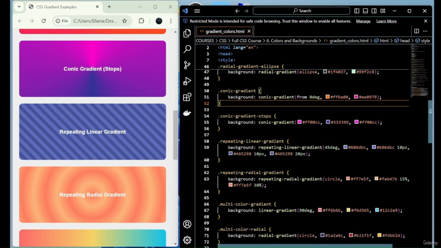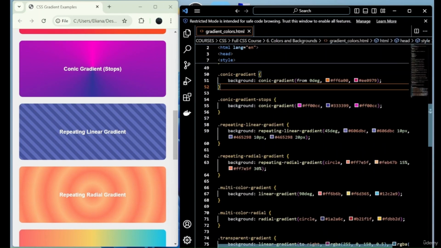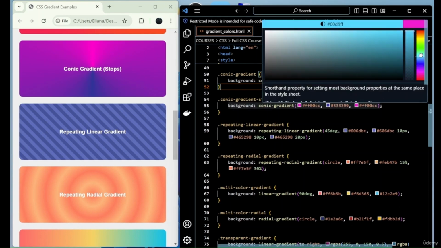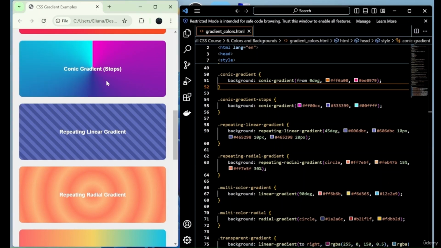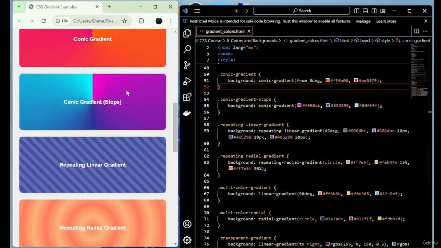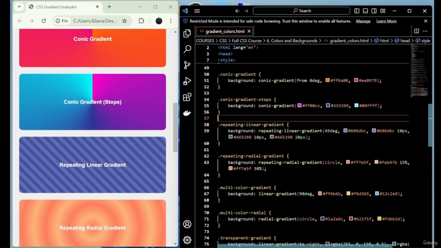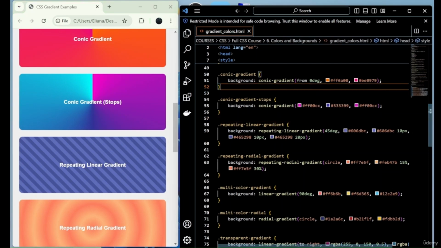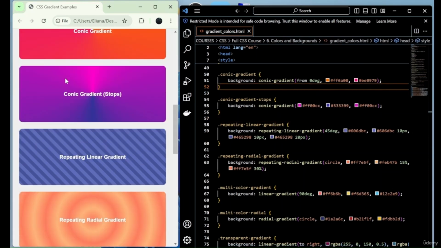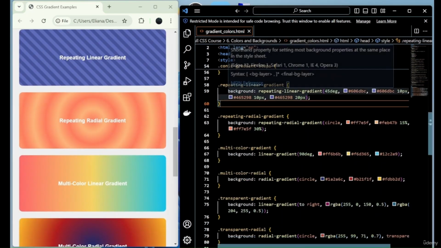For this one, instead of 2 colors, we added 3 colors, and you can see it has the cone shape. Let me change this color so we can see the difference better. The first color is on the right, the second at the bottom, and the third on the left side. If we want to make it more of a cone, as I said before, we can add the same color for the left side. Okay, and we have repeating linear gradient.